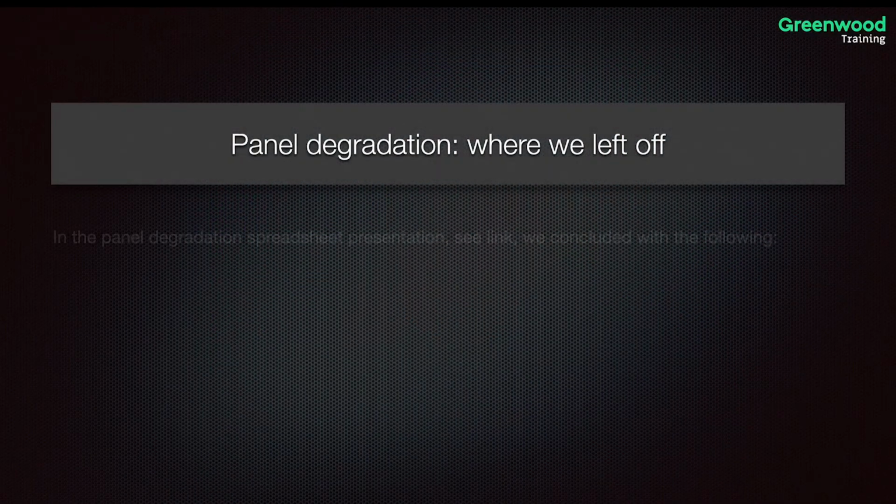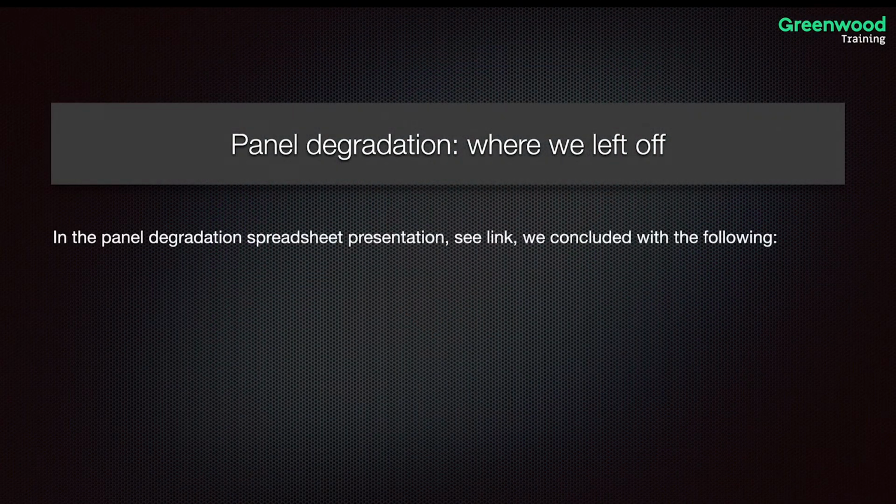Let's get started. In the panel degradation spreadsheet presentation, see the link, we concluded with the following. We were looking at a 400 kilowatt system. We selected a panel with a particular degradation profile and looked at the 25-year accumulated savings based on some assumptions. They were 25 cents per kilowatt hour cost of electricity, with a 3% increase in electricity pricing and the maintenance cost increasing every year.